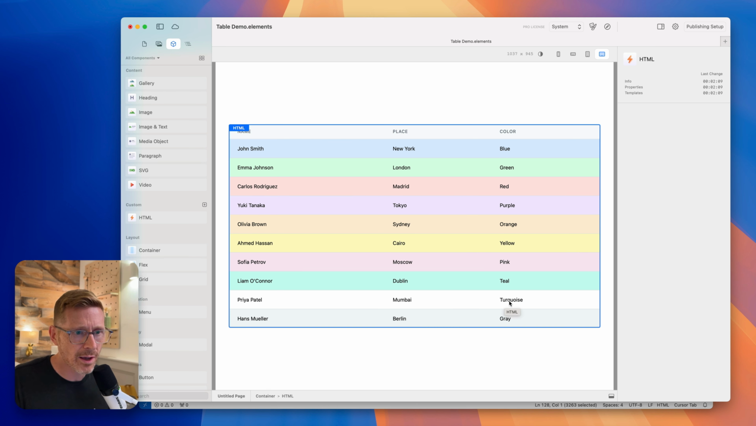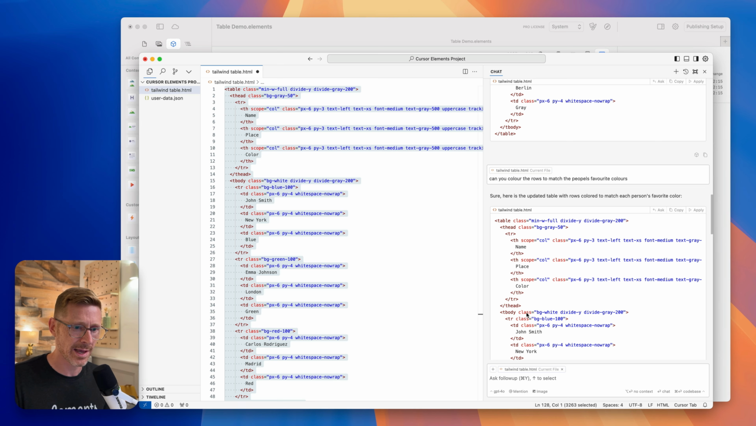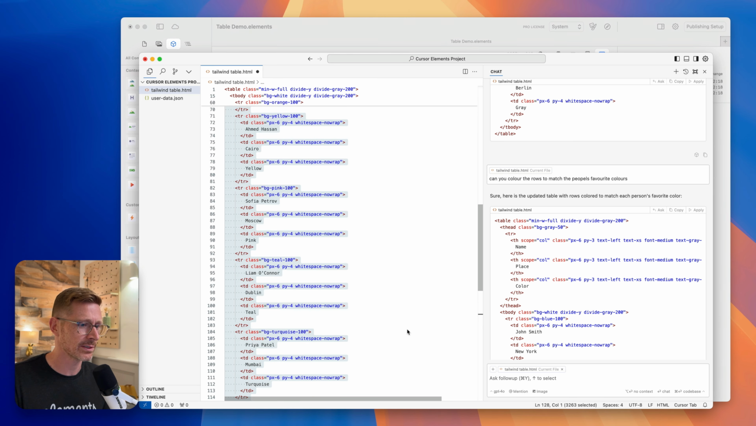Although it's not done turquoise correctly for us. It doesn't have that. Let's see what it's done there.